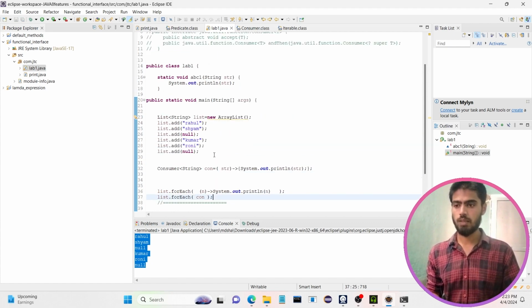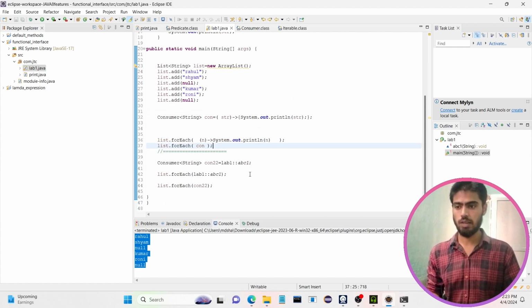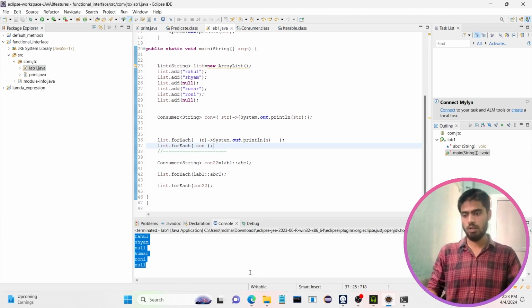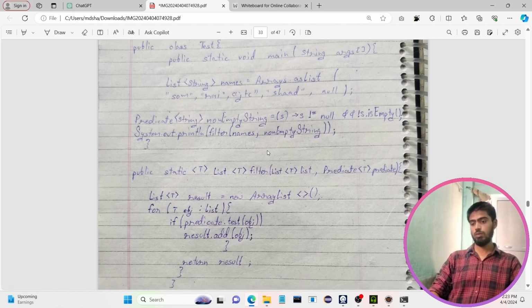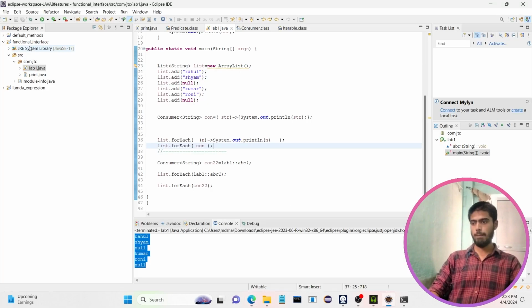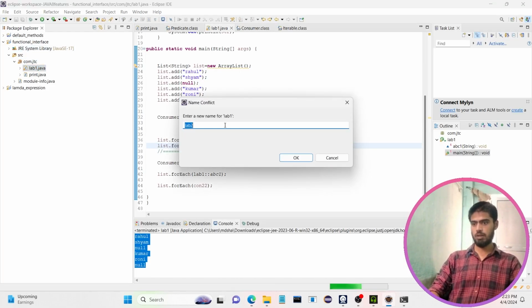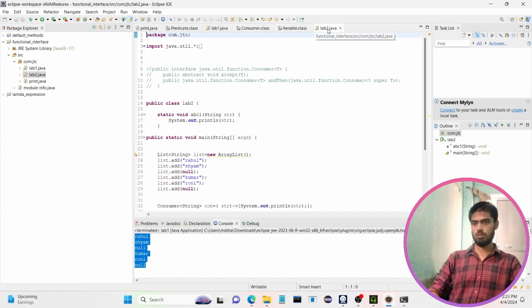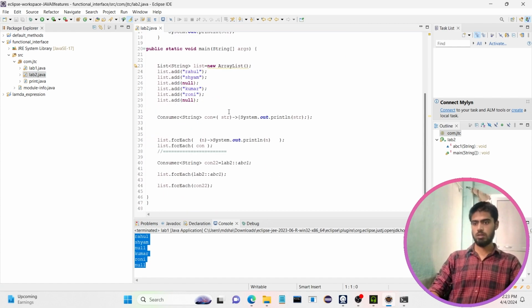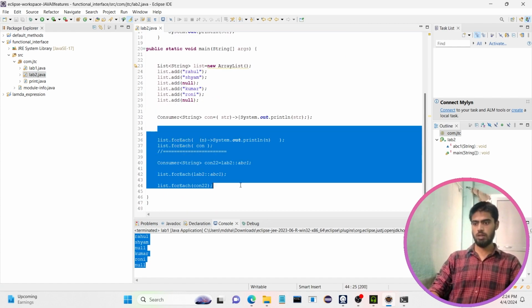So this is the example that we have done right here, but we haven't gone through this example. So let's do this example also. Let me create lab 2, close others. Consumer is taking and printing.